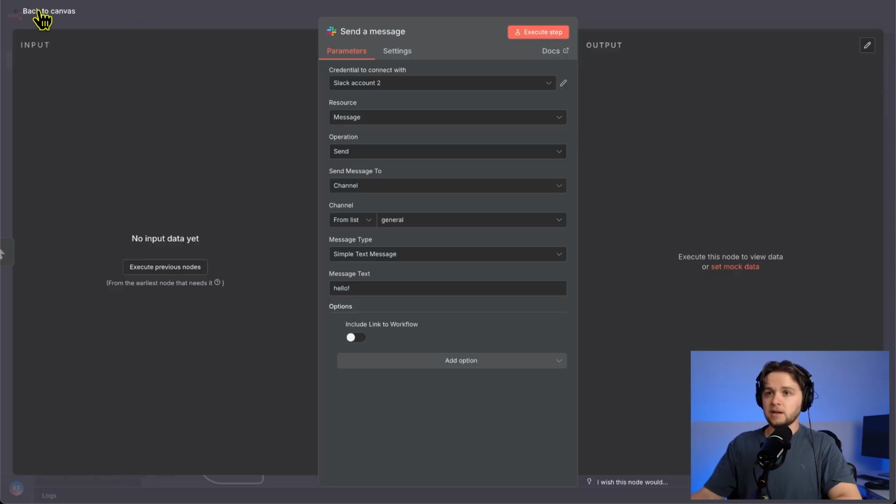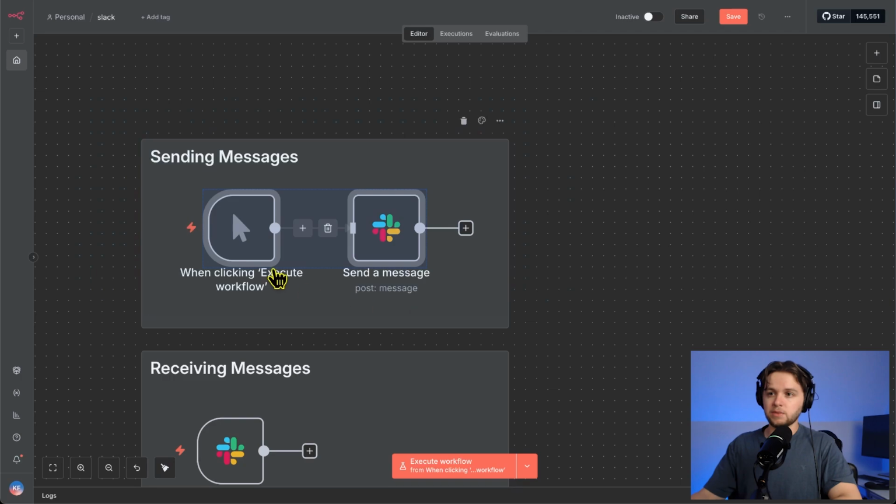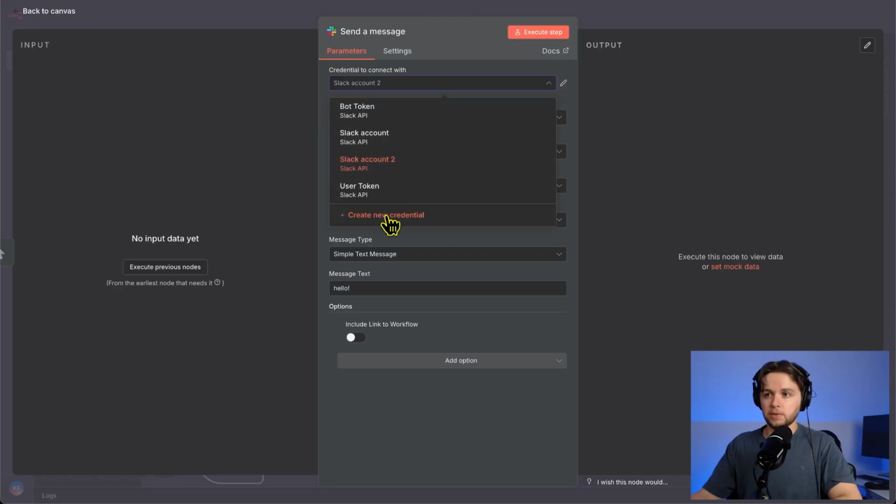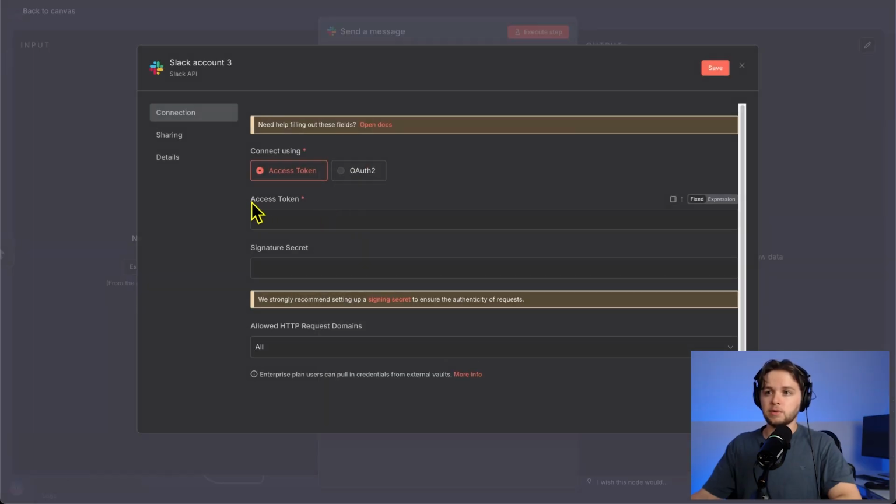Back in n8n, we have this section for sending messages where we trigger the workflow manually, and then the send a message node gets triggered. And so we'll need a credential to connect with. So click Create New Credential, and here's where we have our access token. It's basically like the password that connects our n8n to our Slack account and gives it access to use it.